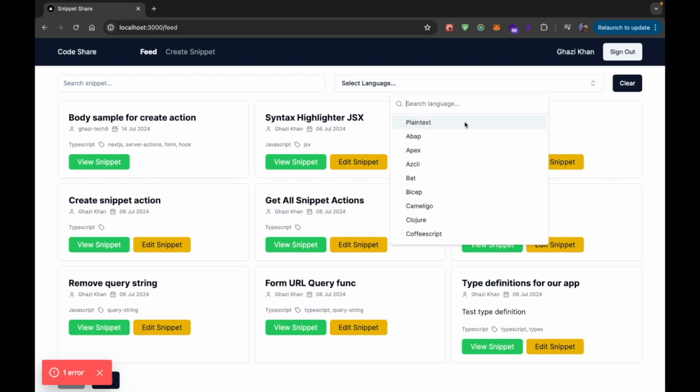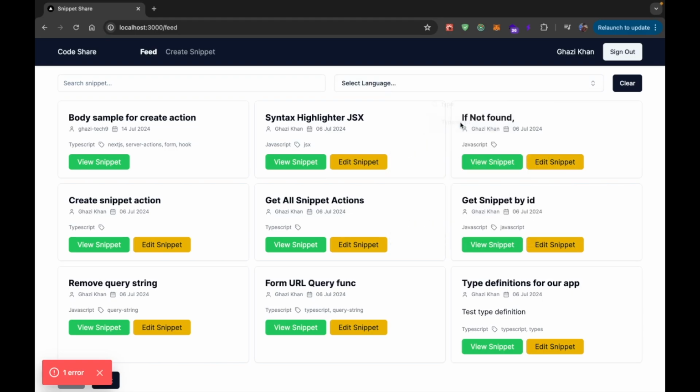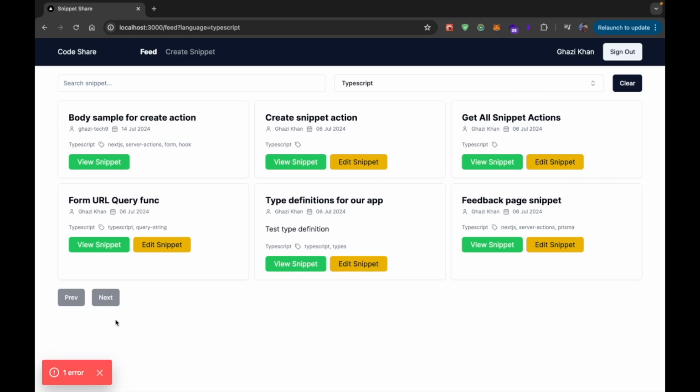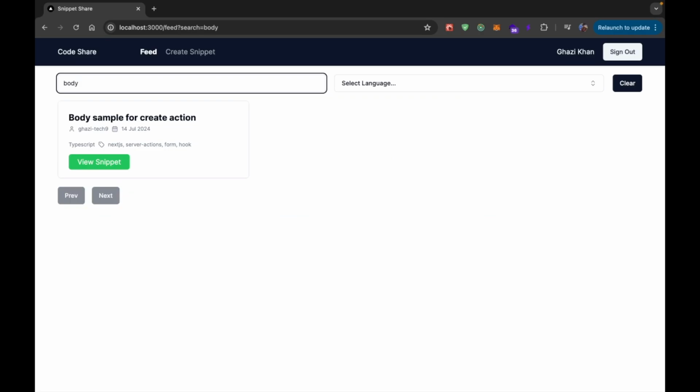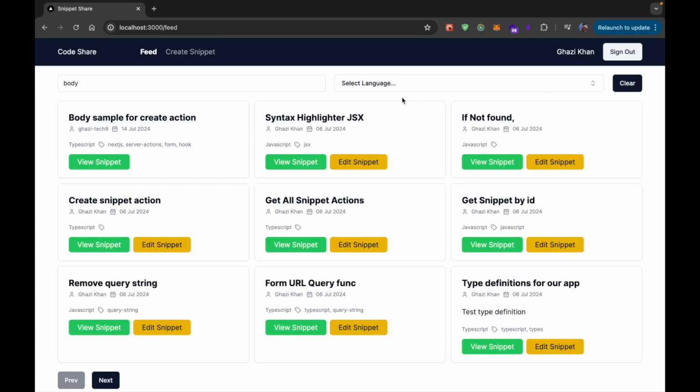Let's add a filter. Yes, this is also working. Let's do a search also. Yeah, so these are working, right? These are working fine. So let's do the deployment.